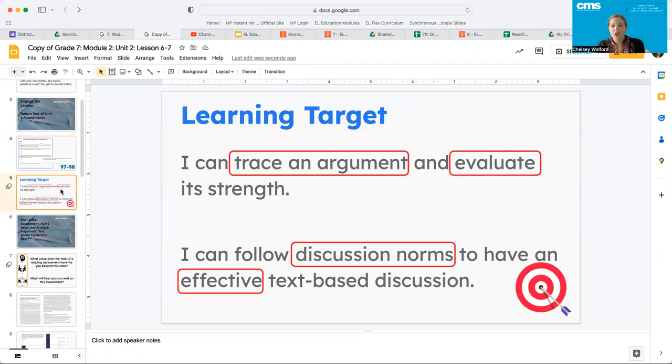Okay, guys, let's look at our learning targets for today. So today you're going to be able to trace an argument and evaluate its strength. You're also going to follow discussion norms to have an effective text-based discussion.